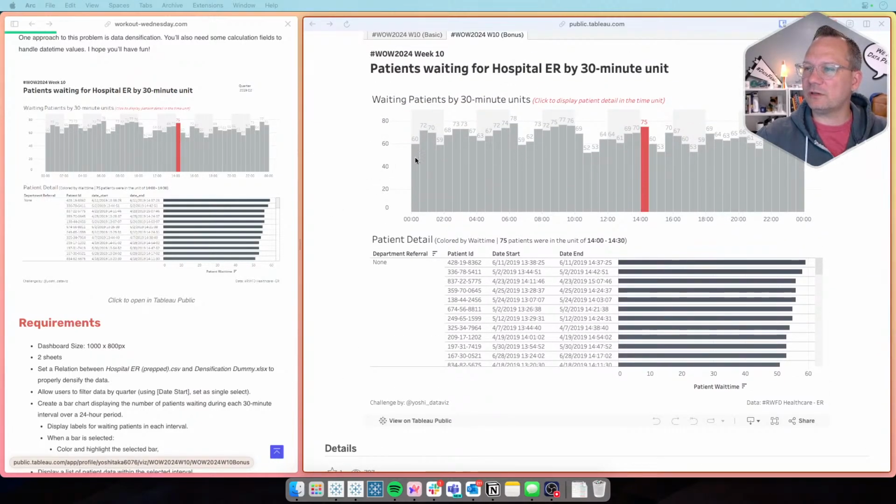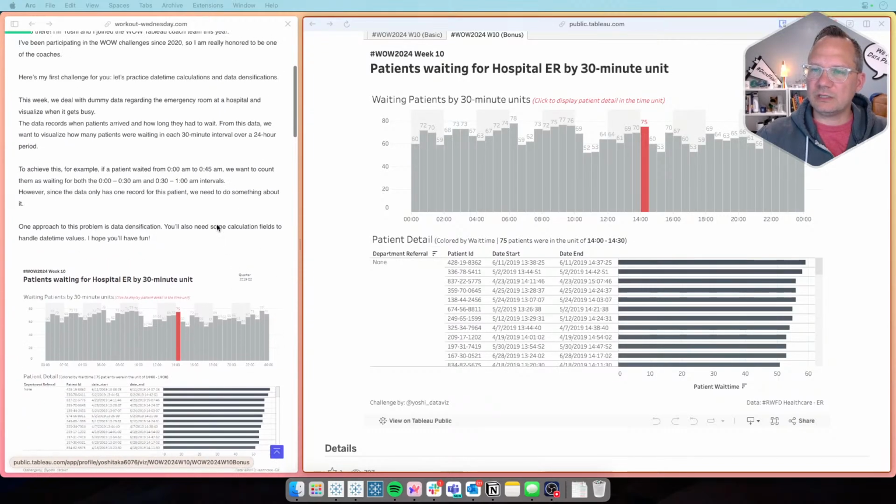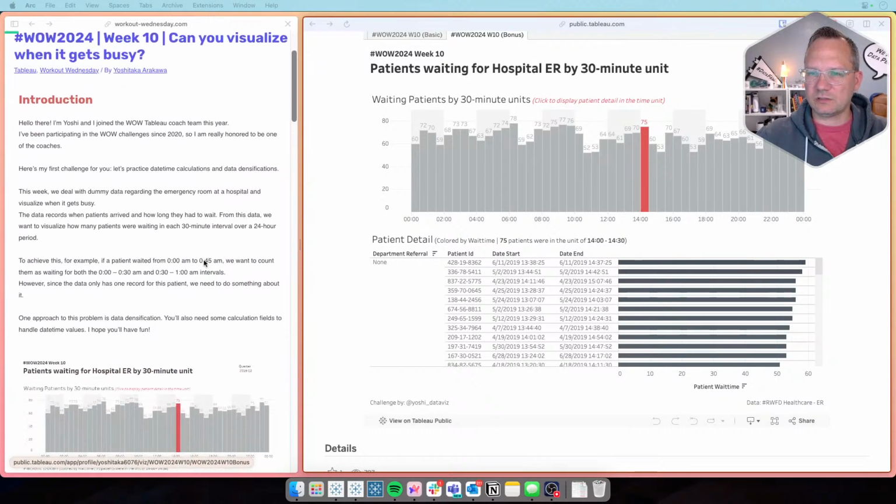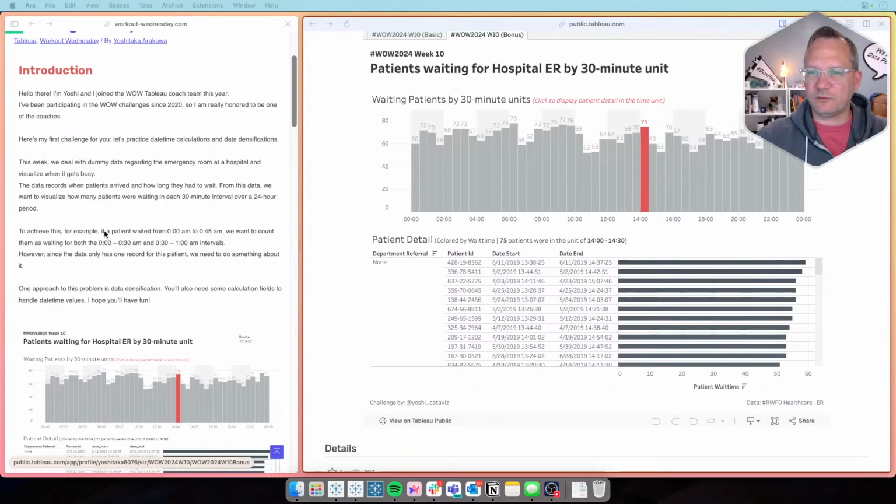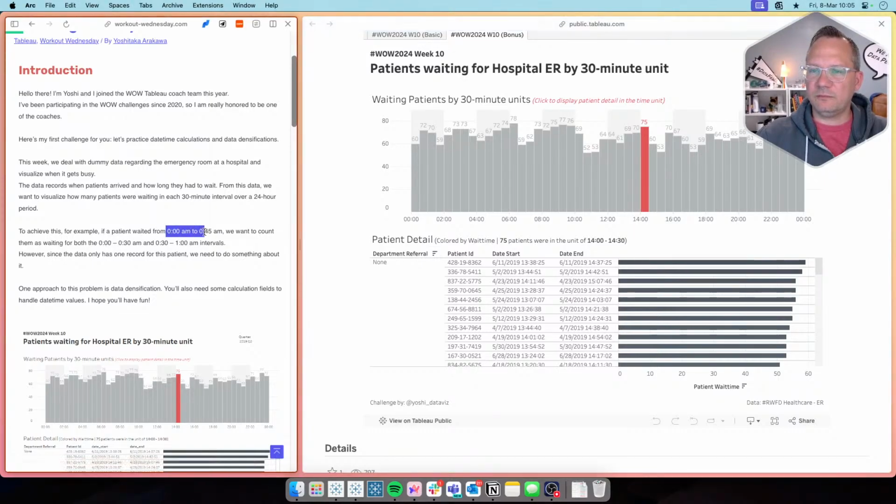We've got kind of a trend bar here that shows how many patients were waiting in every 30-minute interval. By reading the description, if a patient waited from midnight to 12:45 a.m., we want to count them as having waited in both the 0 to 30, or from midnight to 12:30 a.m., as well as 12:30 to 1 a.m., right? So for each 30-minute increment, how many patients were waiting? That's essentially what we're going to be doing.